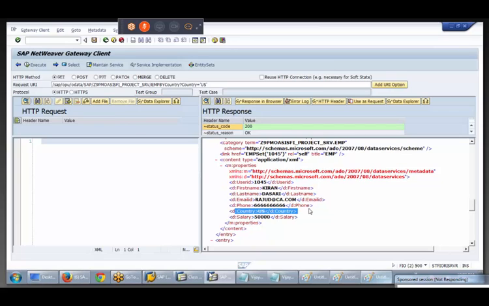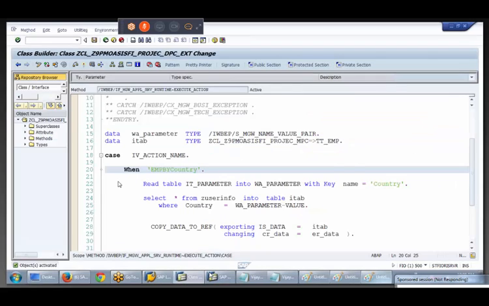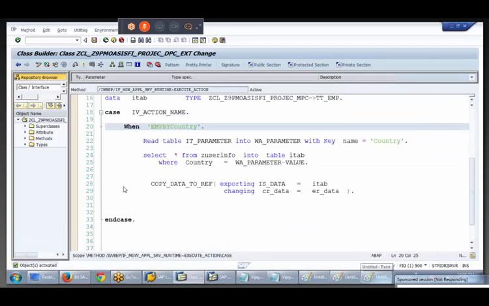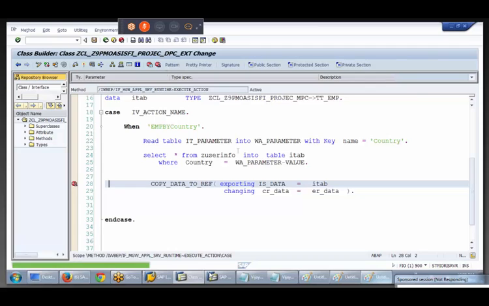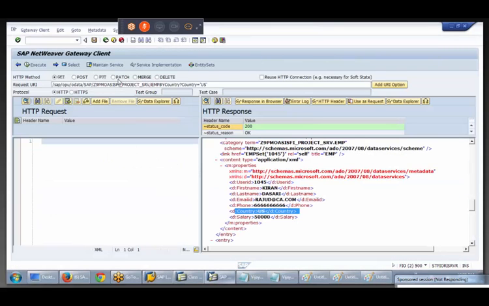Now, but I want to know what is happening in the background. So let me just put a breakpoint now. Let me put a breakpoint. I just want to know what exactly is coming to work area, what is coming to IV action name. I want to know all those things. Let us put a breakpoint and let us execute the service with country equal to US.